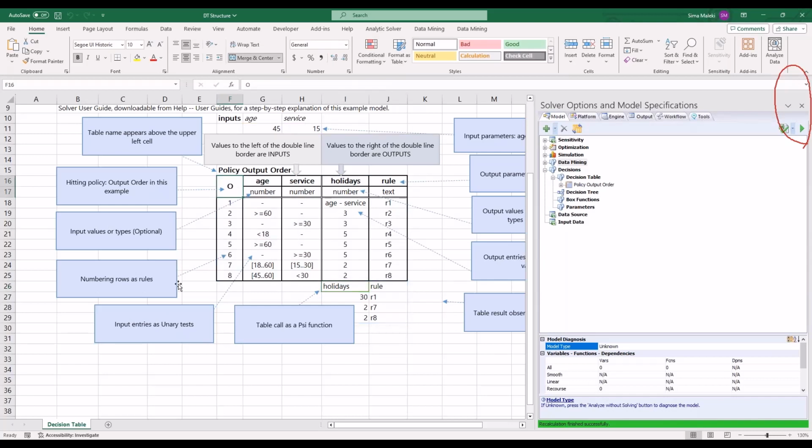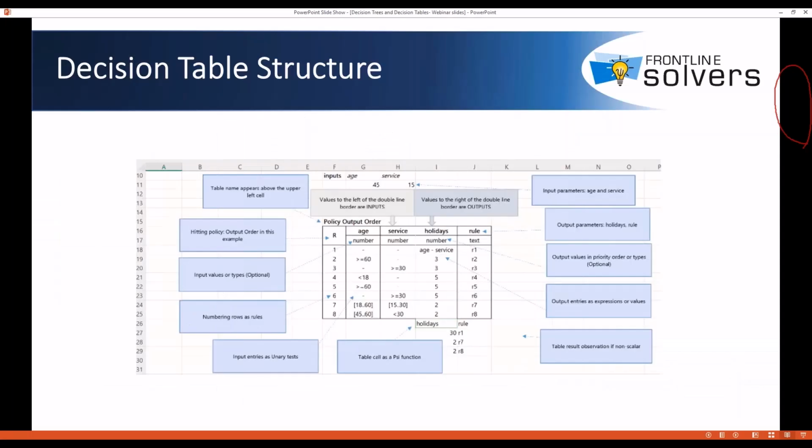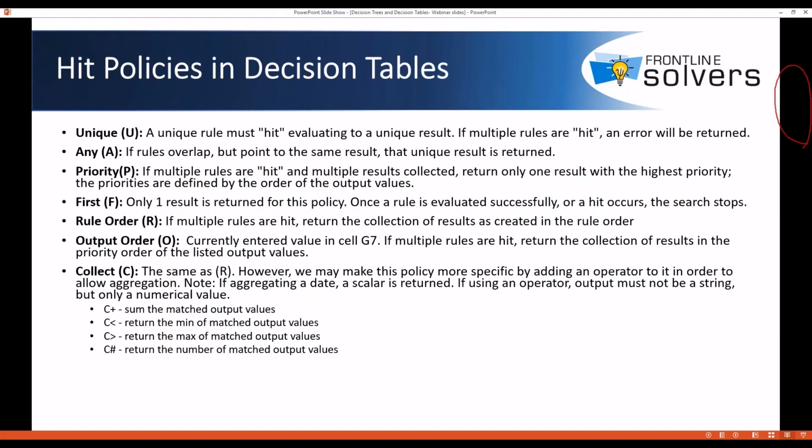There's a hit policy for each table. Here the hit policy is output order, or O here. So there are different hit policies, and they specify how the table will be evaluated when multiple rules are applicable and multiple outputs are hence returned. So I have all the rules for you here. These are all the hit policies in decision tables. And if you're more interested in building your decision tables, for more information, go to user guide page 289.